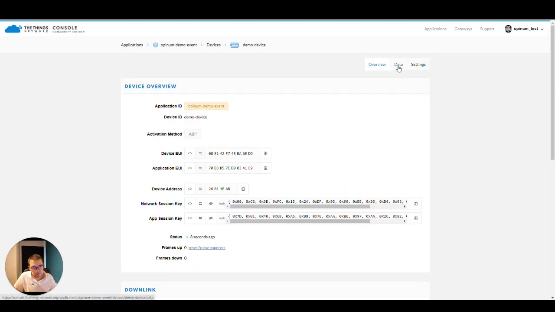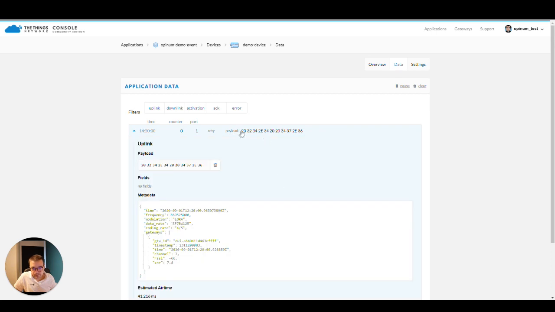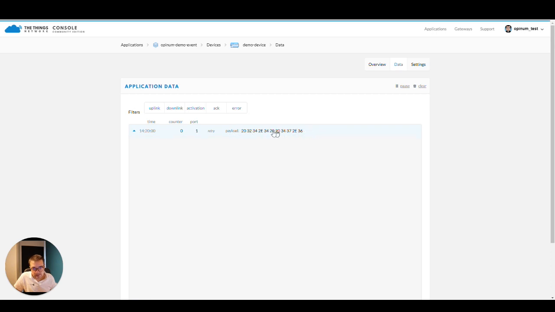We can also see the data tab that is going to show the data that's been uploaded. In this case, the Arduino board is simply going to use the I2C protocol to read the BME280 sensor that I connected to it and send information about temperature and humidity. This payload is what the device is actually sending, and as you can guess, it's not really easy to read.